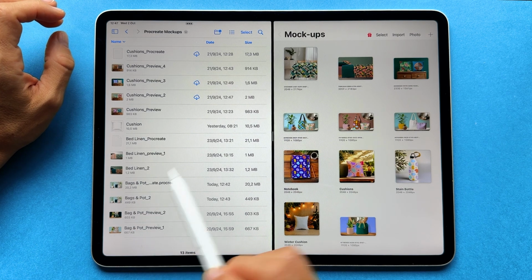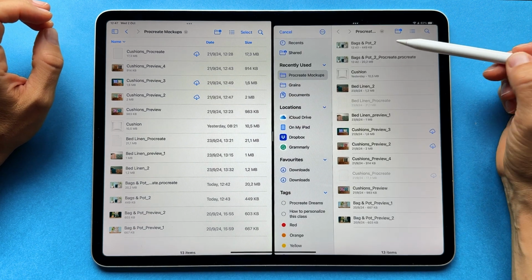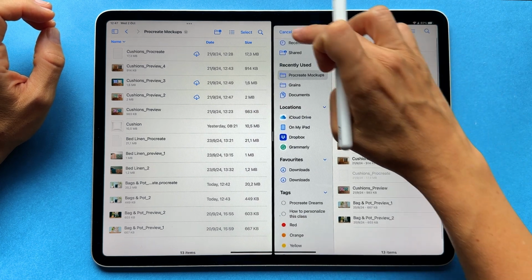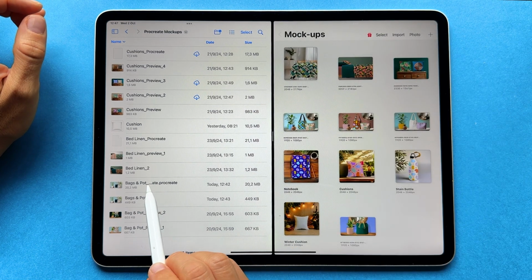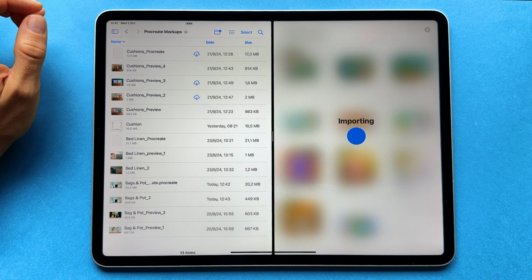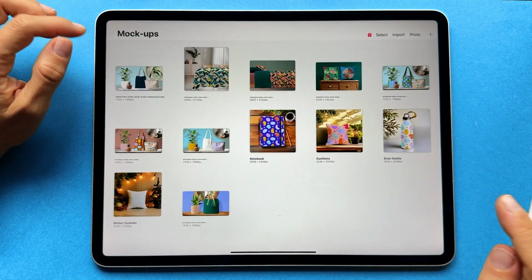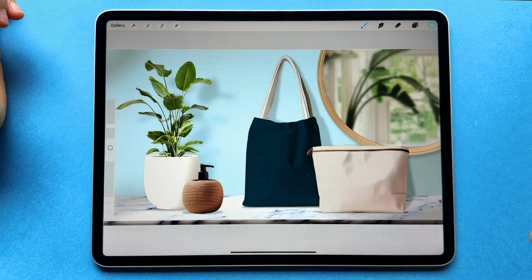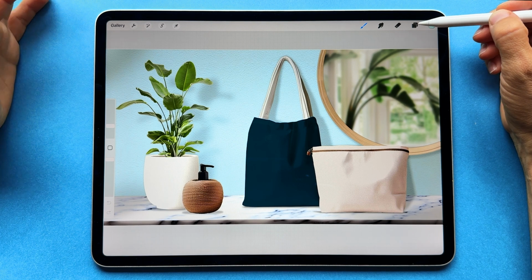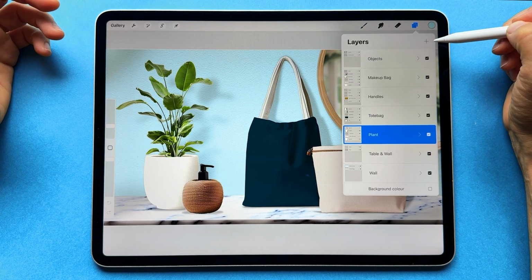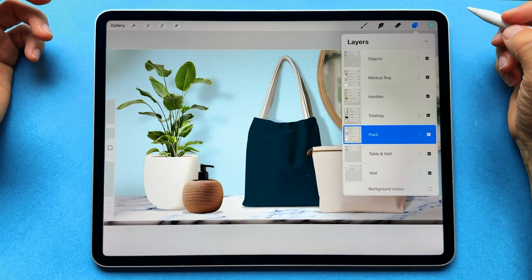You can do this tapping on import and selecting the file in here, or you can also drag the file to Procreate to import it. I'm going to slide the finger to the left to close this and tap on the new file. Now, if I go to the layer panel, you can see that this file has many layers and groups.